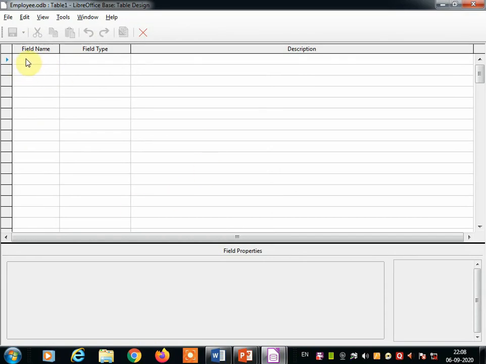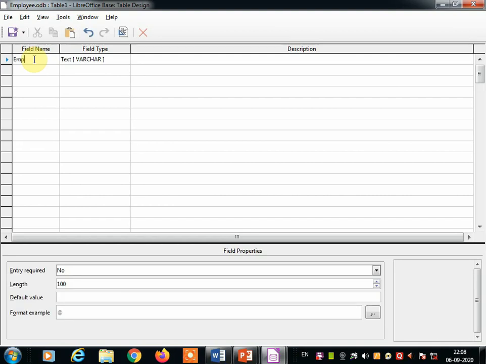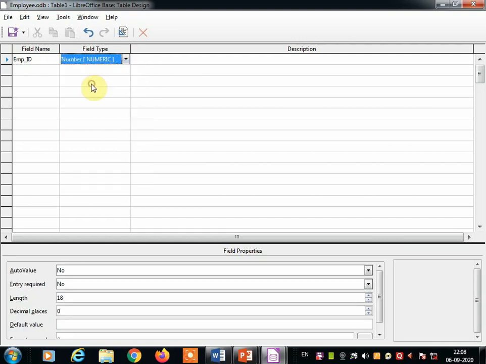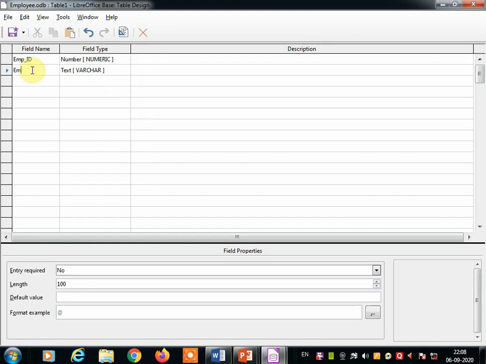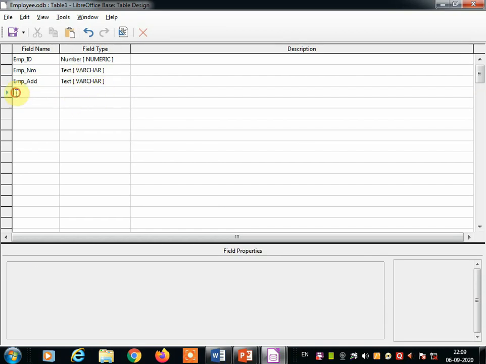Here you have to enter the field name and its data type. The first field name I'm going to enter is employee ID, then select the data type number. Next is employee name, which you are going to enter as text. That's why you are going to select the data type text. Then employee address, here also the data type will remain the same, text.